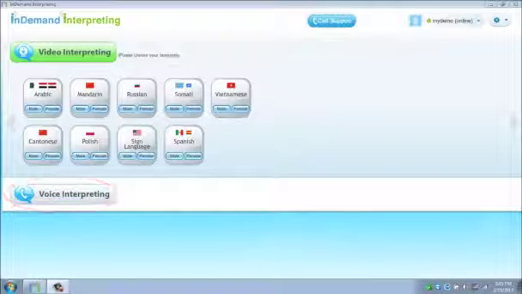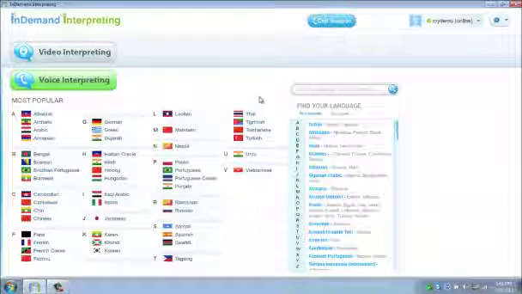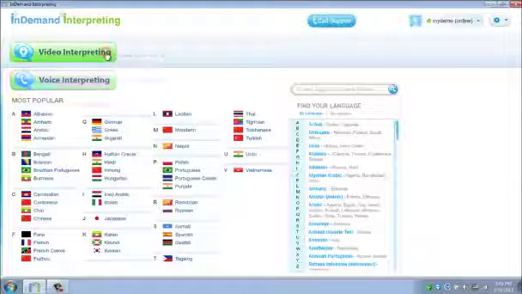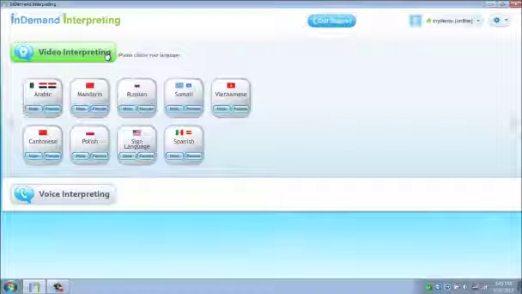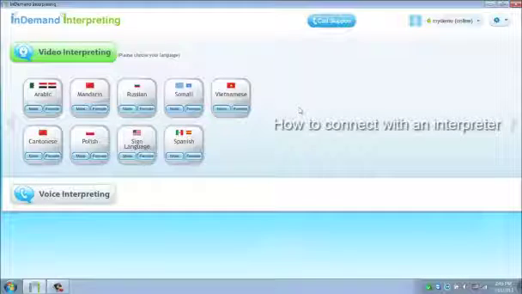Video interpreting allows you to connect with a live interpreter over video within a matter of seconds, and the voice interpreting function works pretty much the same way, only there's no video. It just connects you with a telephonic interpreter. Let's go back to the video interpreting function real quick, since this is the main feature that you'll be using.